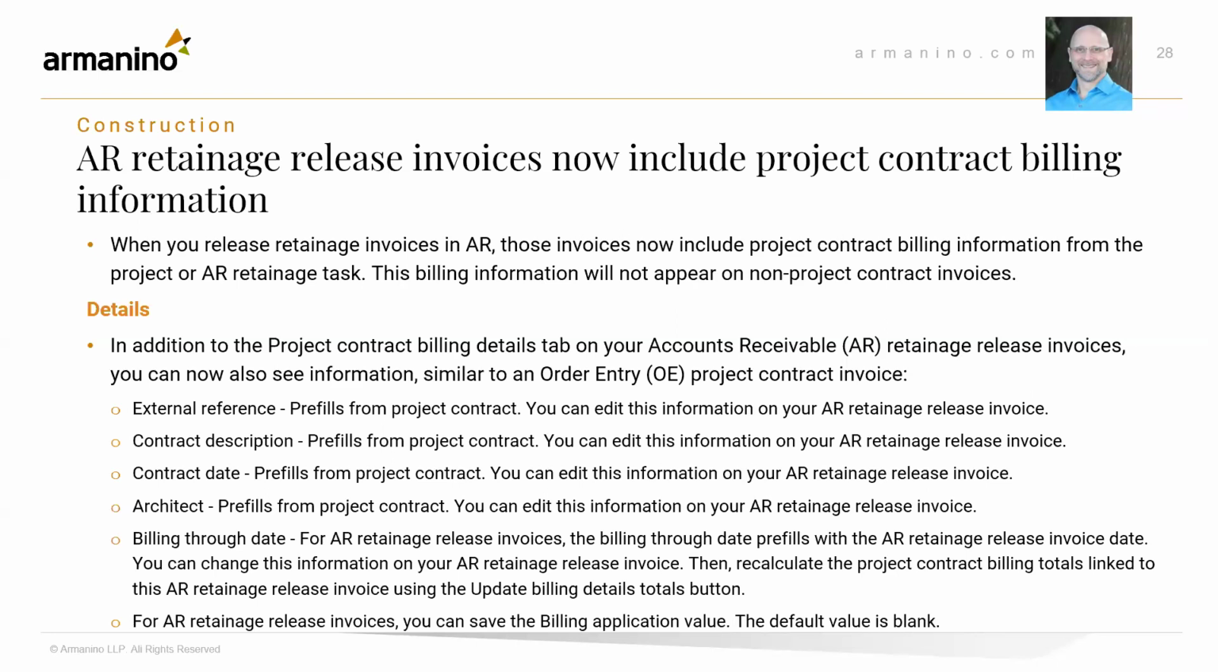In addition to the project contract billing details tab on your AR retainage release invoices, you can now also see information similar to an order entry project contract invoice, such as external reference, contract description, contract date, architect, billing through date. And then for AR retainage release invoices, you can save the bill application value. The default value is blank.